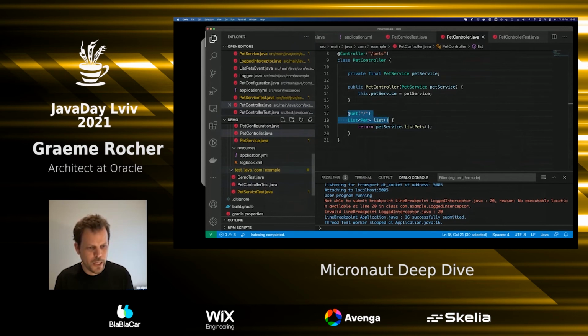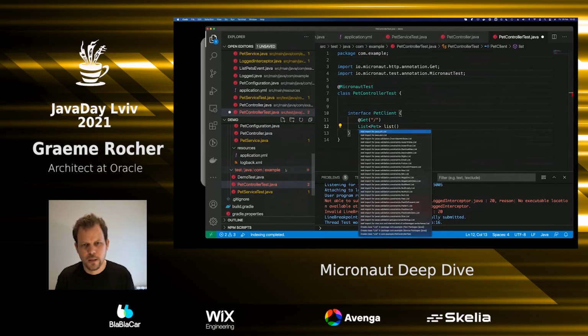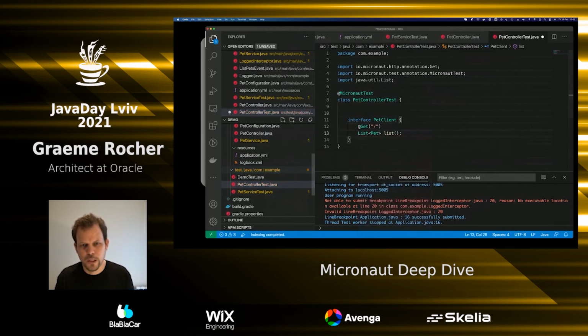And then you can come in here and you can write a new PetControllerTest.java, which again exists in the com.example package.